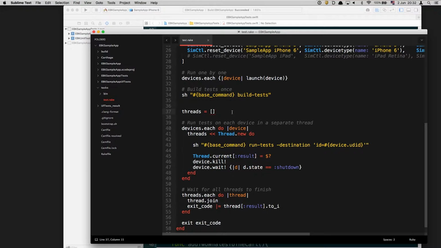And there we start some magic, because we start creating threads. Of course, if we start running the test on one line and then on the next line we start the other test, this will not be executed in parallel. It will execute the first test, and then when the first test is completed, we will execute the second one. But we don't want that. We want to create some magic with threads. So we loop over this array that contains, at this moment, two devices, and we create a new thread. And in this thread, we execute the test. So this is the base command, this is xctool, and we finally run the test. The destination is important. This destination is the ID of the running simulator. So in this case, in one thread, we will run the test on the iPhone 5, and in the other thread, we run it on the iPhone 6.